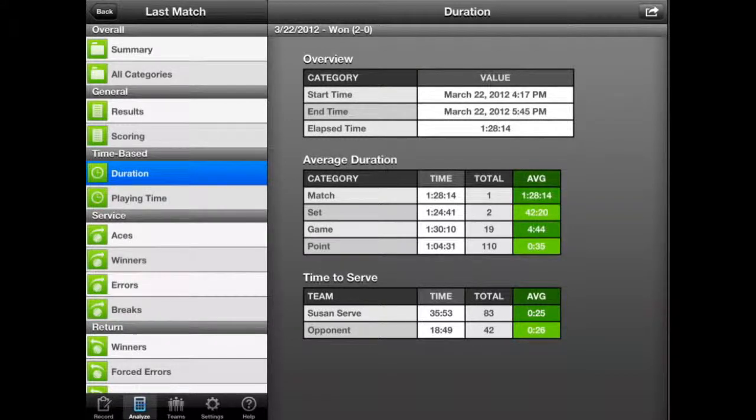The time-based category, these may or may not be immensely useful stats, but they can be interesting nonetheless. It shows you the average length of your matches, sets, games, and individual points. Again, if we were looking at a season, that would be the average duration of your points for an entire season. If I was looking at an individual set, it would be just for that set.